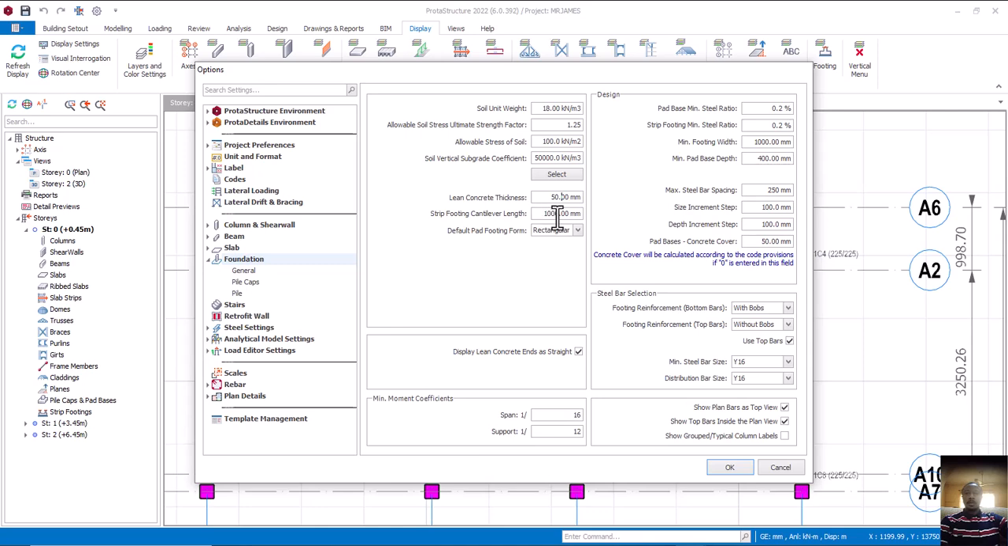Now footing, strip footing, cantilever length. Let's leave this one as it is. Then default pad footing form. Now we are going to be using what? Square. Is that okay? Since we are talking of pad, we are going to be using squared.